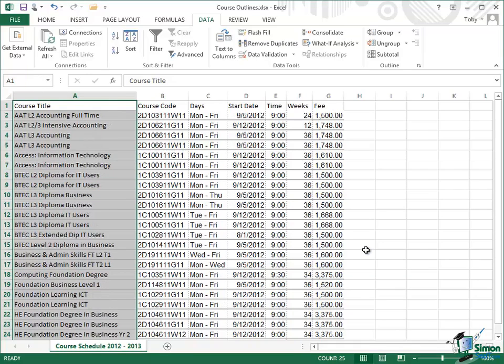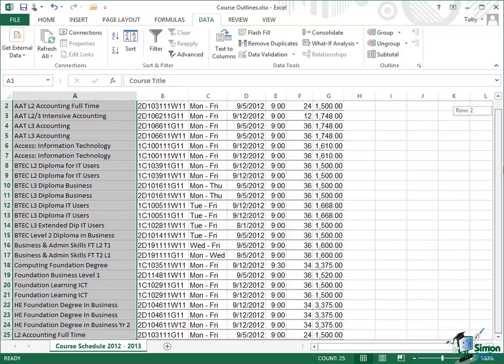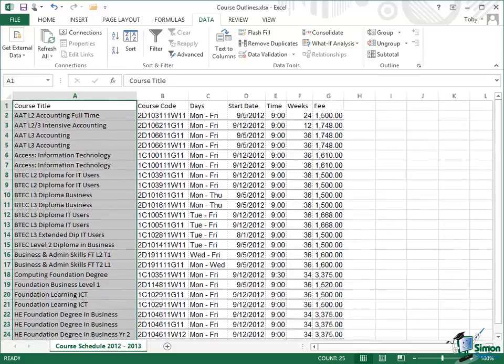Well, almost everything, because you will see that Excel 2013 has recognized that the first row is a header row and therefore it hasn't sorted the header row in with the rest. But if you look down at the rest of the information, you'll see that all of those course titles are now in alphabetical order.